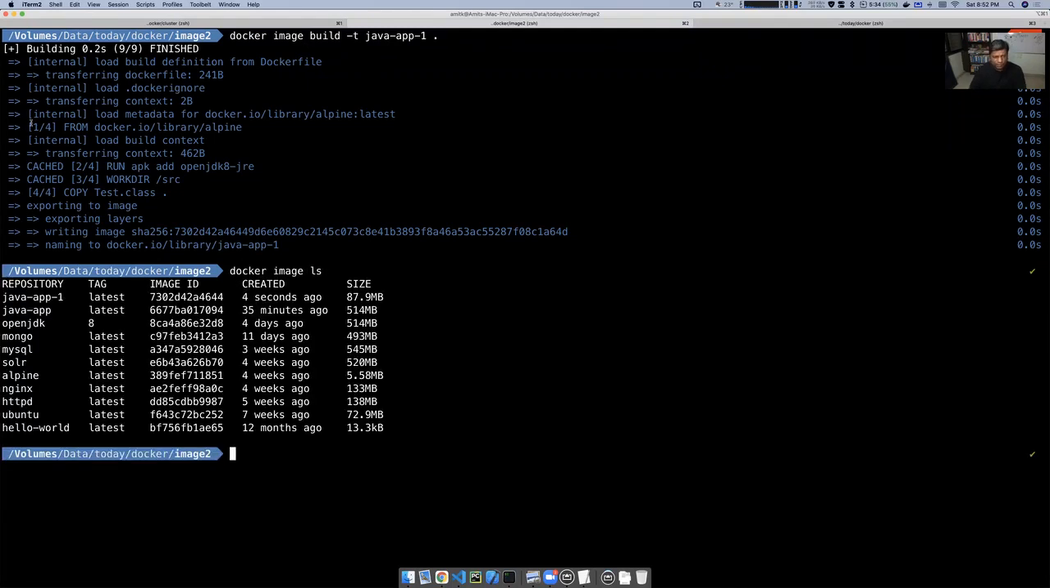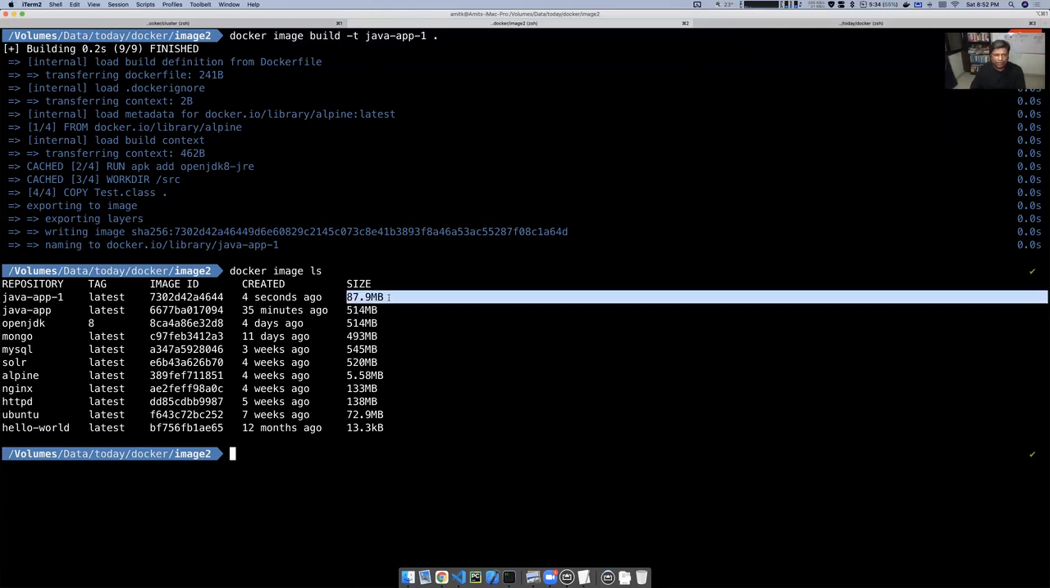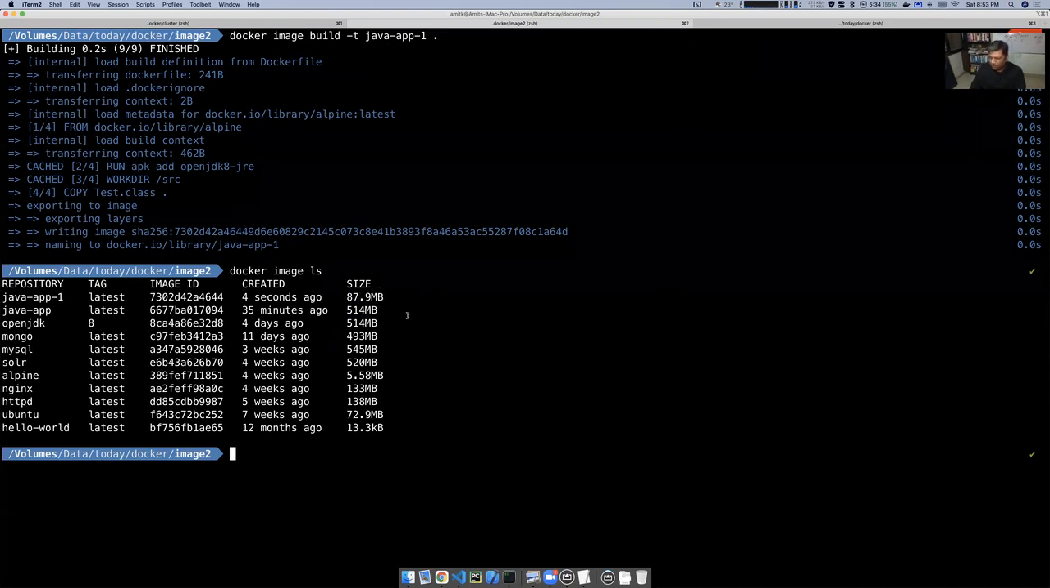Look at the image ls, and this is the image we just created. This is the one which we created earlier. It was almost 541, I'm sorry, 514 MB, and the one which I just created here is almost 87 MB. Look, docker container, I'm going to say run -it. D is not needed because I just want to run the application. --rm, and this is going to be java-app-1.